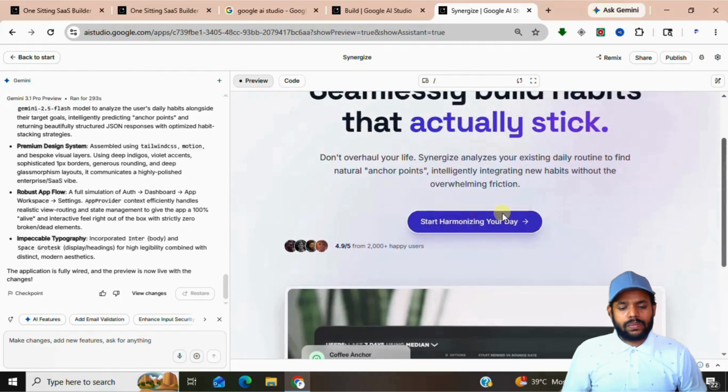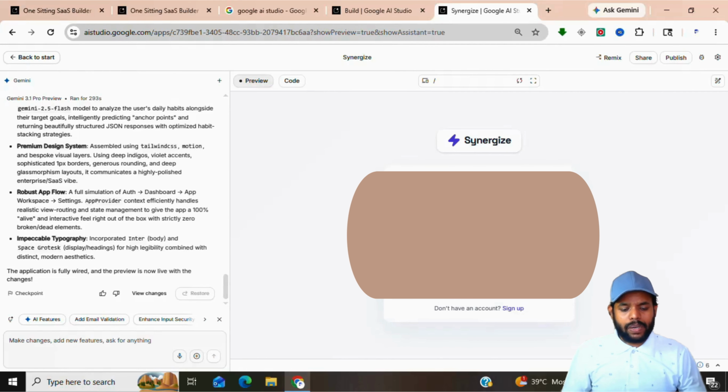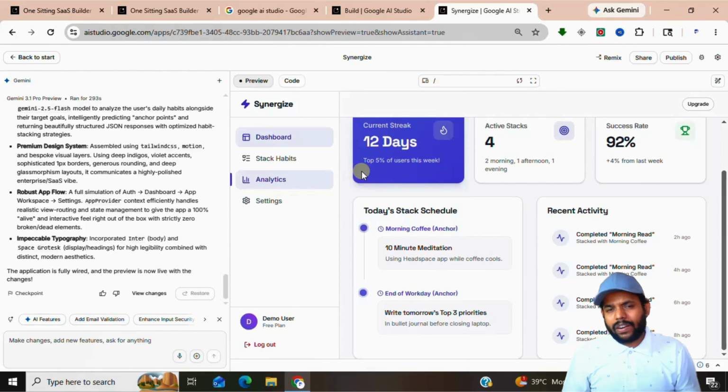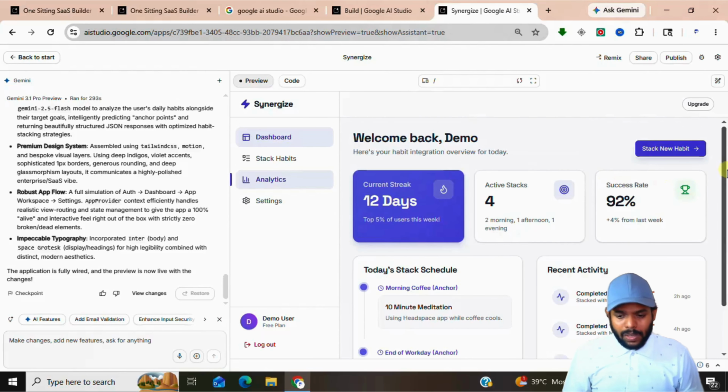Now I'm going to sign up. I'm going to give my email and the password and click on login. Once I click on login, this is how the dashboard looks, and we can refresh the dashboard once we are done with the creation of this application. Why? Because everything is backed by Google.